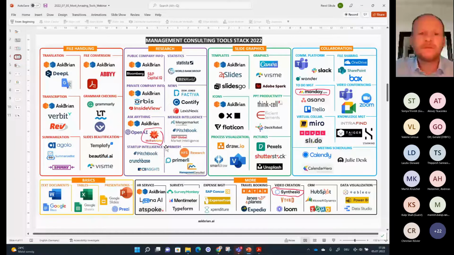The first one I would like to introduce to you is from the research area, Wolfram Alpha. The second one I will introduce to you is Synthesia. It's a way you can engage your clients, prospects, and also employees in completely new ways via synthetic video creation. And then also one tool from the to-do management and collaboration sphere.